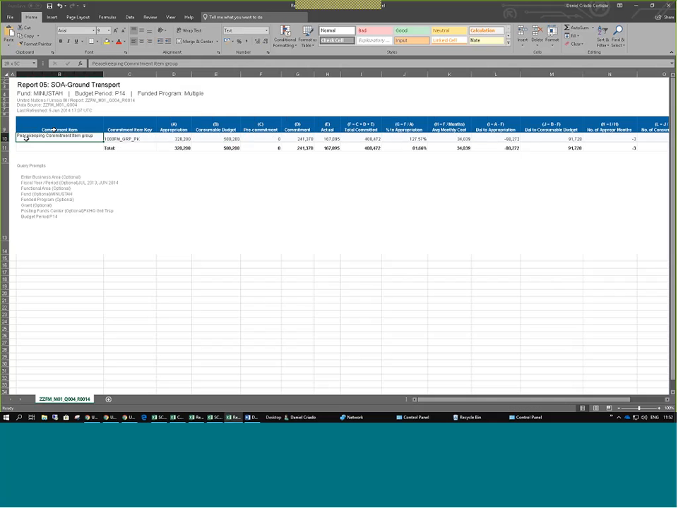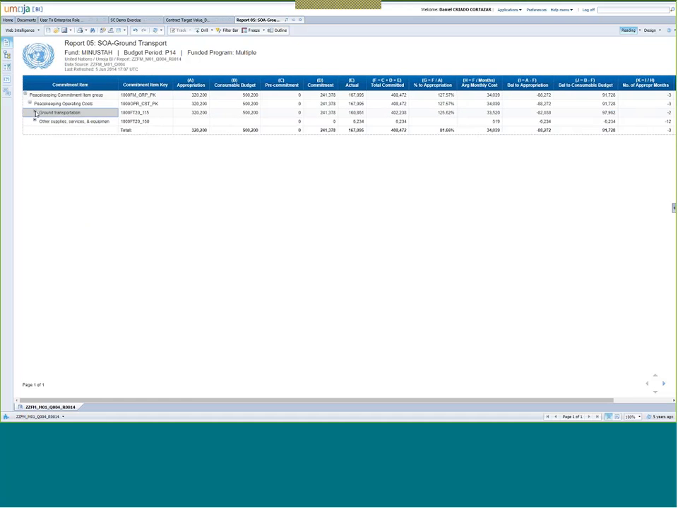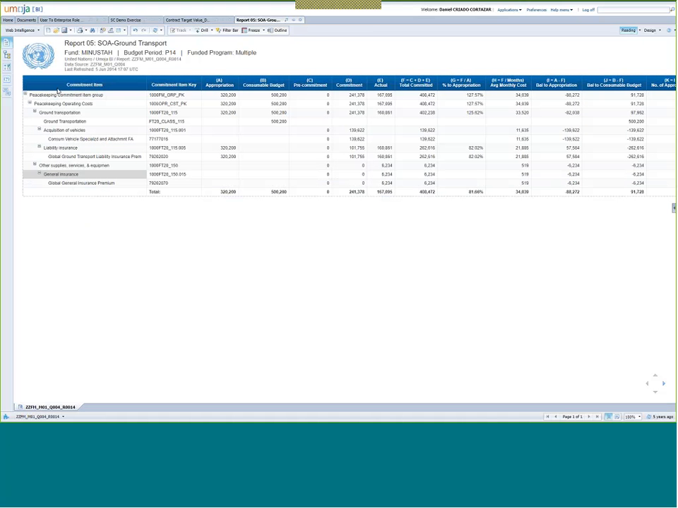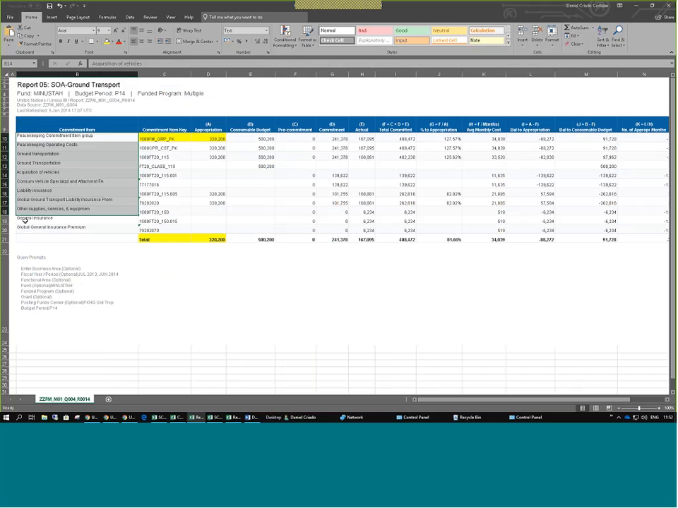Here I cannot double click, there is no hierarchy included. Peacekeeping commitment item group is whatever is being exported, because this is what I saw initially in BI. On the contrary, if I start expanding all these lines and then export to Excel, I will see everything exported, but with big caution: within the same line. So I can lose the perspective and the visual of the hierarchy.